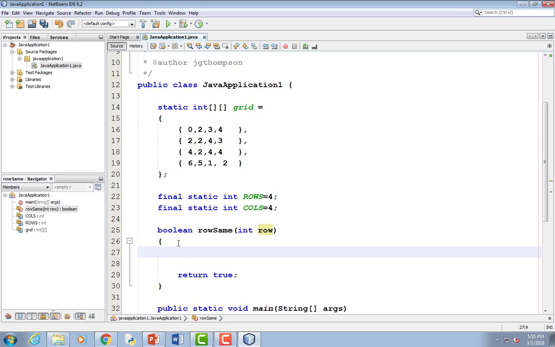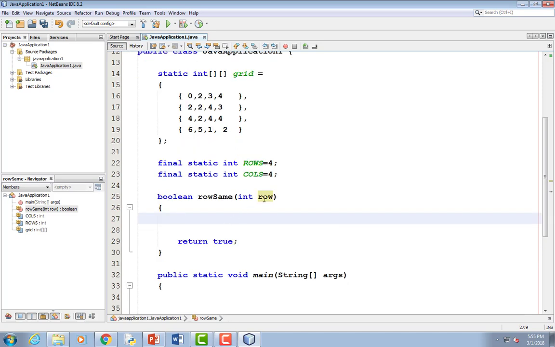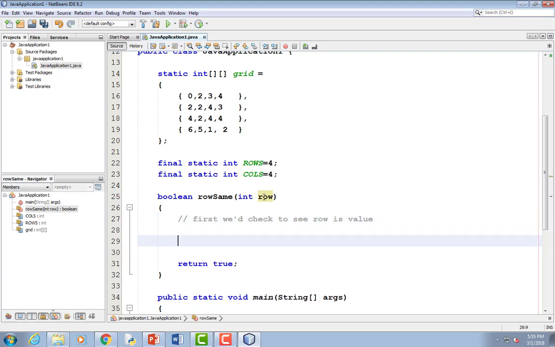First thing we ought to do is validate that that row is an acceptable row number and throw an exception if it's not. First, we check to see if row is valid. We're skipping that. How would you do it? You just make sure that row is less than the number of rows, right? As long as this row is less than the number of rows, it'd be good. Okay. Now we're going to loop.